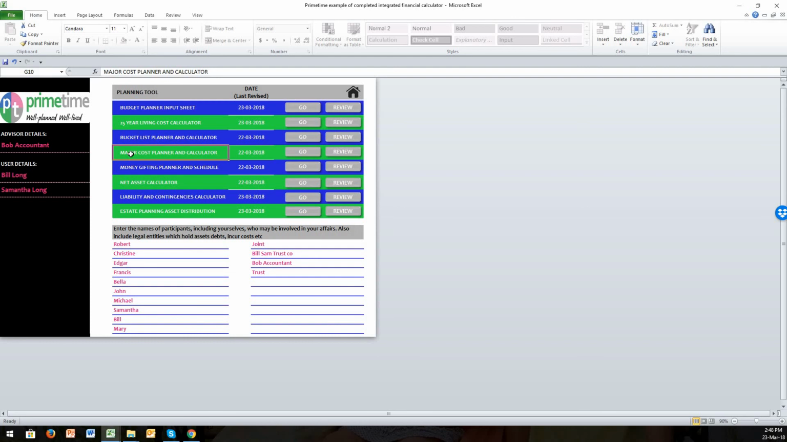The same applies for your major cost planner and calculator. So it's exactly the same principle. Once again, it looks at whether a cost is more or less likely to be incurred. Some major costs might be optional, some might be needed. So it works that through, and then it feeds into the living cost calculator.